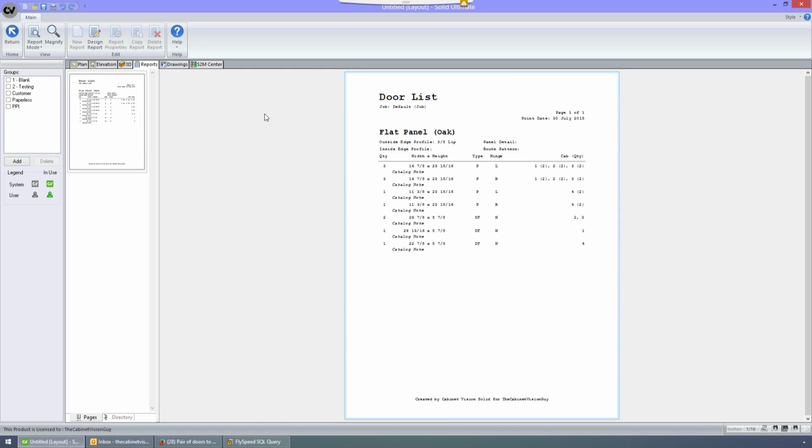Hey everybody, so what we have here is a type of door list that is not grouping the pair doors together because they are left hinged and right hinged. So we're going to do a quick little fix to get around this issue. As of right now in my database, the reports have been corrected and altered to handle this.